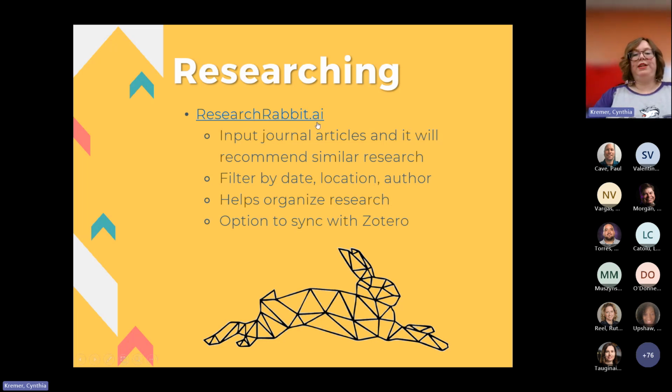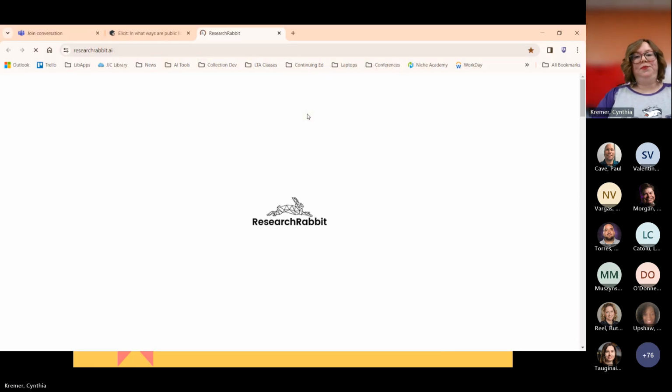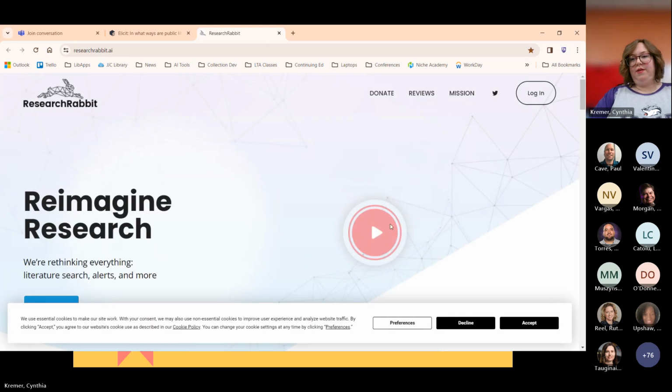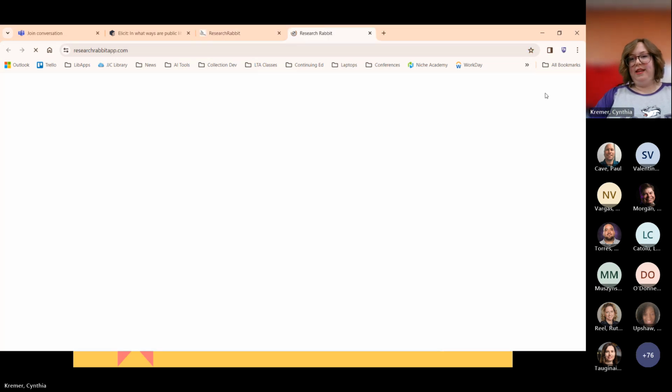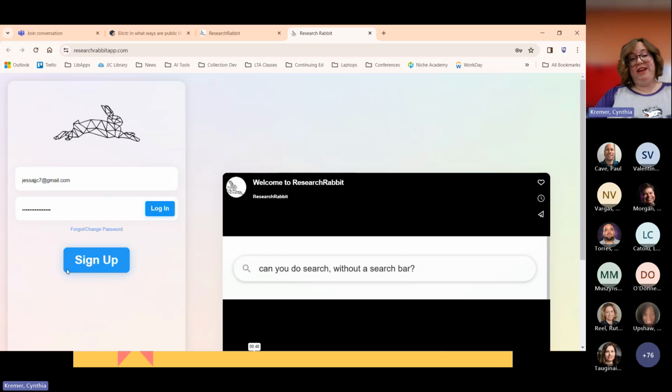And I'll open this real quick and show you. And Research Rabbit, I believe, is free. If there is a paid version, I have not needed it.